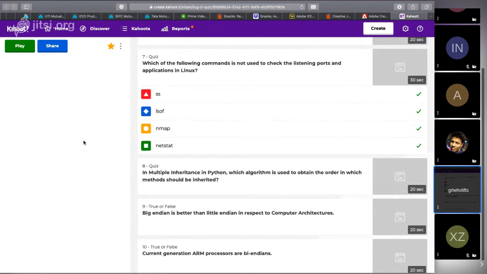Oh, that is an invalid question in that case. Because I guess Nmap is used for that, and lsof -i with a port number. Okay, so a lot of mistakes, and we should send the feedback to Pragmatic, the one who made the quiz.